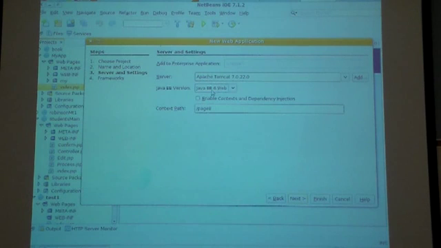So the Java usually shows the highest Java that you have there. And then over here at this point, you can just say finish.